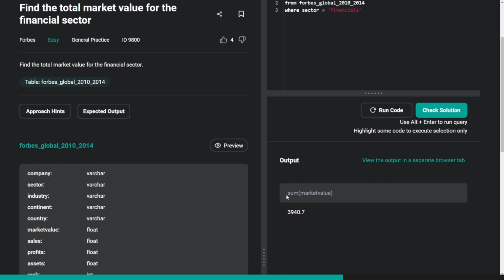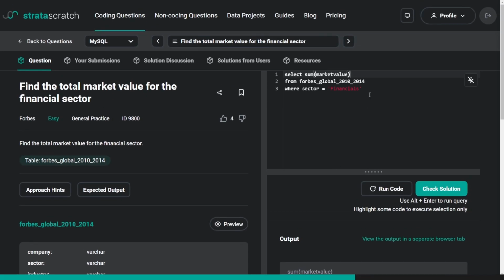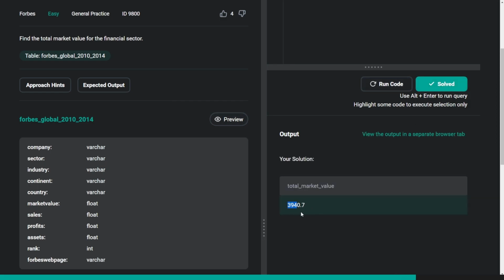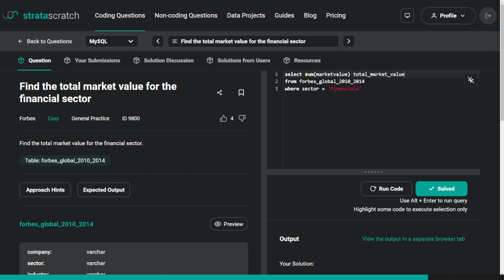We're gonna run it. I'm going to rename this. I'm going to say total market value. This should be the final answer. 3940.7, and everything is correct. Let's recap quickly. We're going to sum the market value column only for the sector financials. And that's about it with this one. Very easy today.